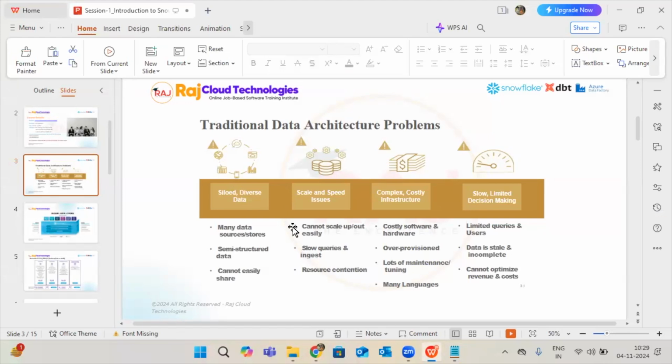So here, if I go with the traditional data warehouse, the problem is it has data management issues. If you have many data sources in your business, it cannot manage them. It will be very tough. It is limited. Handling semi-structured data is one issue, and that is also not that easy. You also cannot easily share. Once you have the data, if you want to share it with someone, we cannot do it.